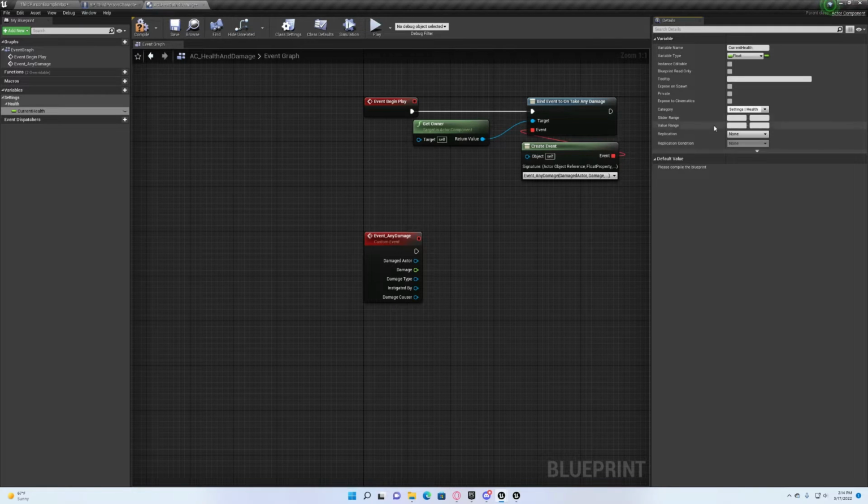Alrighty, and this variable is actually going to be replicated. We need everyone to know what's going on. We need to replicate this up from the client back to the server. So we need to know that our current health value, we're going to start off with 100 health. We're also going to make this public. So we'll show you what that does in just a moment, okay? Alrighty, so we got that.